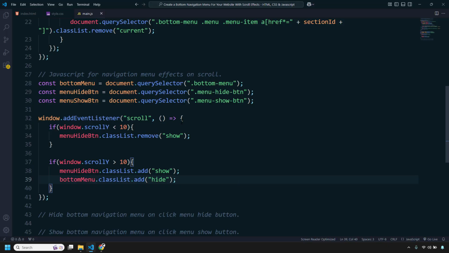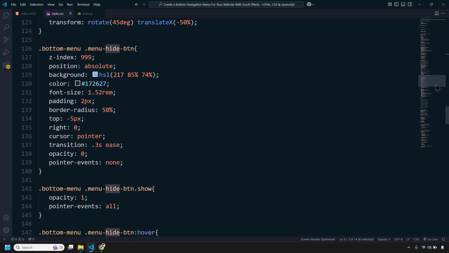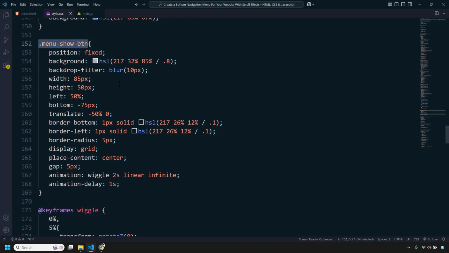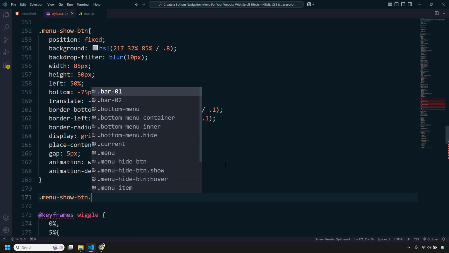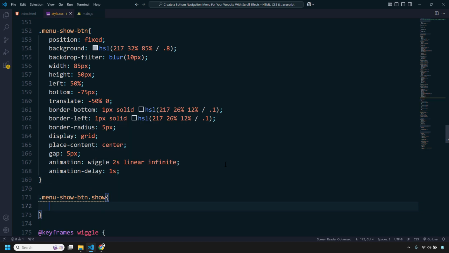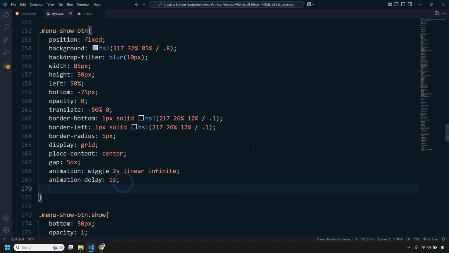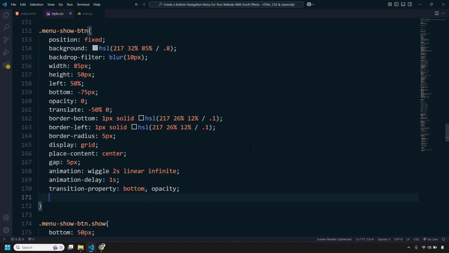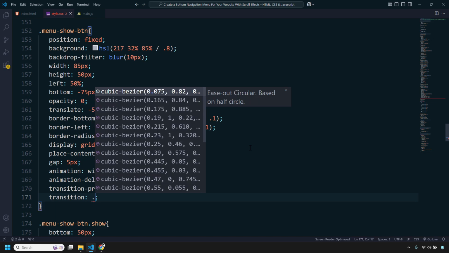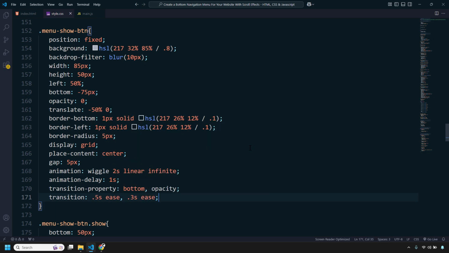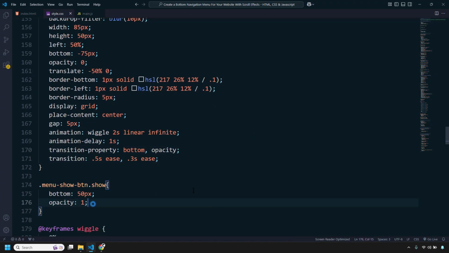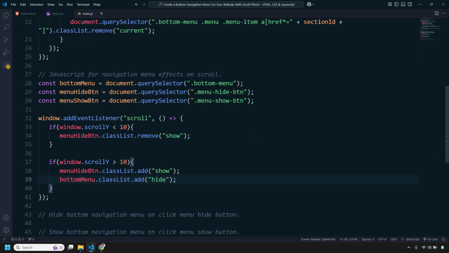For that, I'm going to move to the CSS file. Then, copy the menu show button selector, paste here, and I'm going to add a class attribute named show with menu show button selector and add bottom to 50px, opacity to 1. Here, opacity to 0. Transition property, bottom and opacity, transition 0.5 seconds ease, and 0.3 seconds ease. I'm going to copy it and paste here. Then let's go back to the JS file.